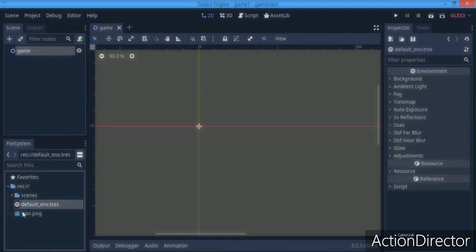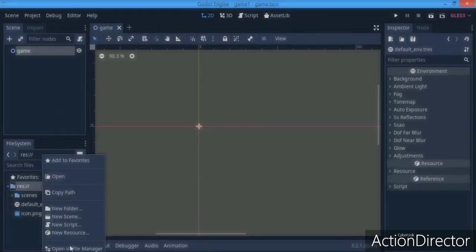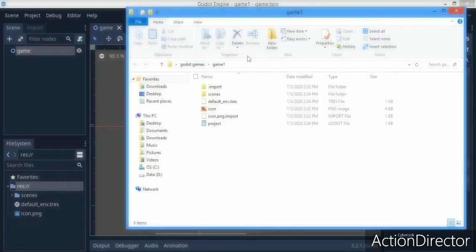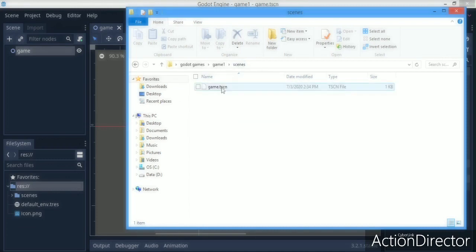Another thing you can do, if you didn't know, is that the files of this project are actually in your file manager, so you can right click on any of them and go to see in file manager. If you open this scenes folder, you're going to see the scene that we created, which has an extension of .tscn.